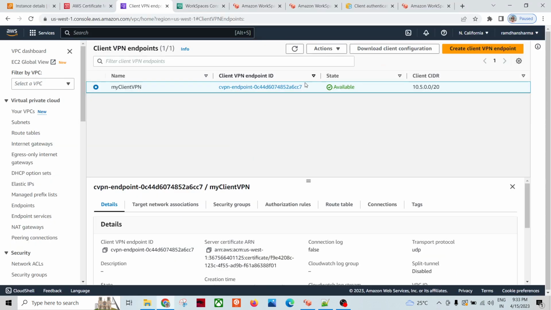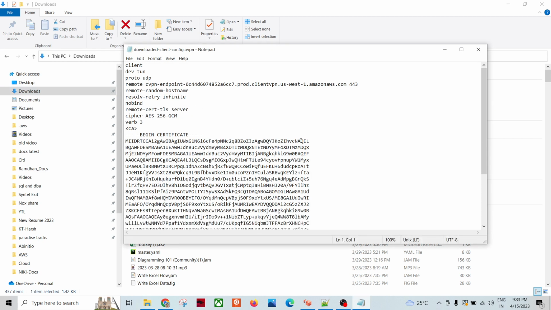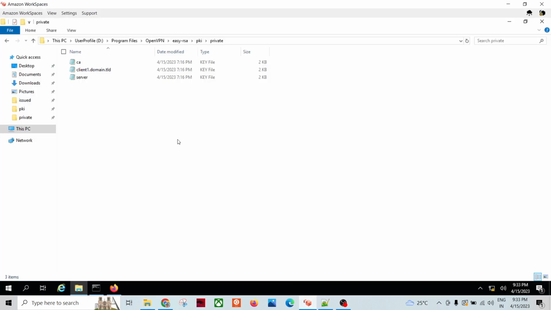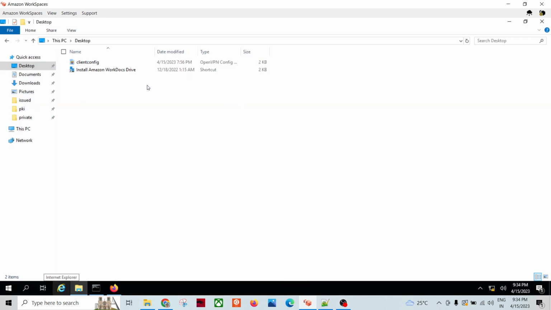So you need to copy the content from this file, and then you take this content to the Amazon workspace. You create one file over here. I have created it on the desktop. Open the notepad, create this file, and then save it with the name client config.ovpn.